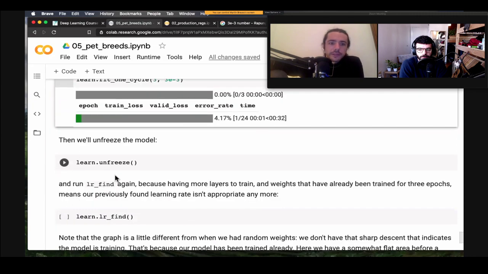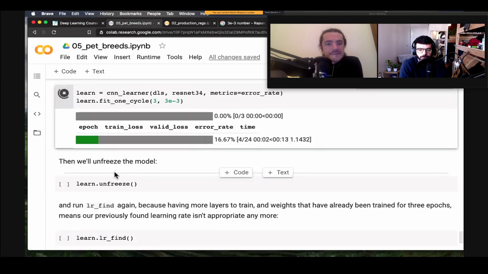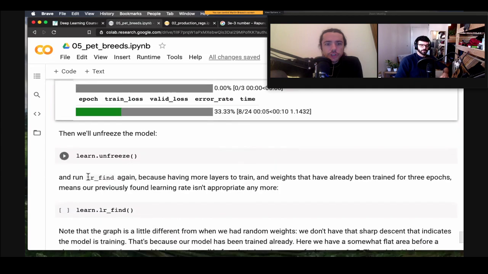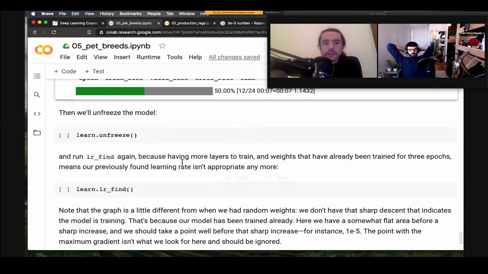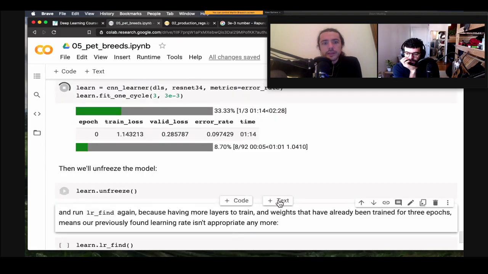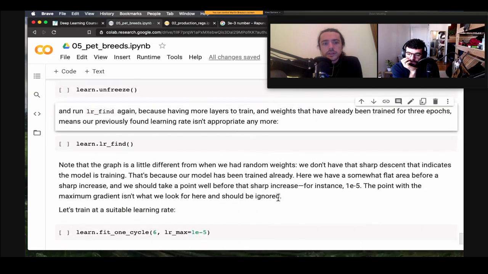Okay, then we'll unfreeze the model. Unfreeze, and run learning rate find again, because having more layers to train and weights that have already been trained for 3 epochs means our previously found learning rate isn't appropriate anymore. Makes sense. Note that we're going to get a graph. Yippee!